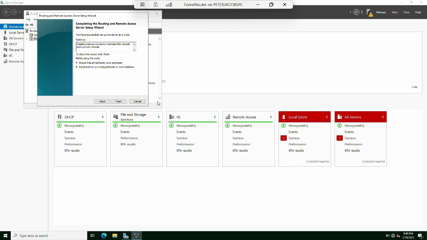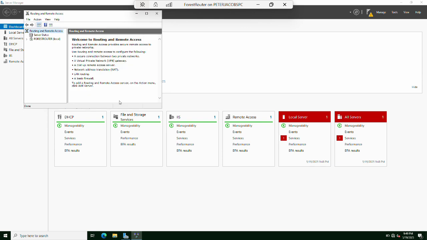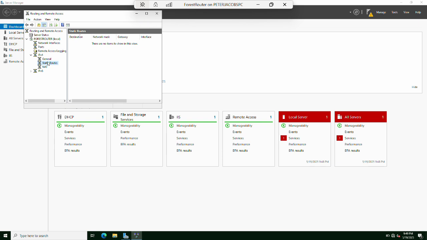I get that pop-up half the time. Half the time I don't. I never know why, and it always just works, so that pop-up is just meant to scare you, but it doesn't do anything. All right, it's finishing initialization. Please wait while the remote access management starts. Now we are going to expand Forest Router. Notice that has a green little icon instead of a red one. IPv4, we're going to start creating static routes.